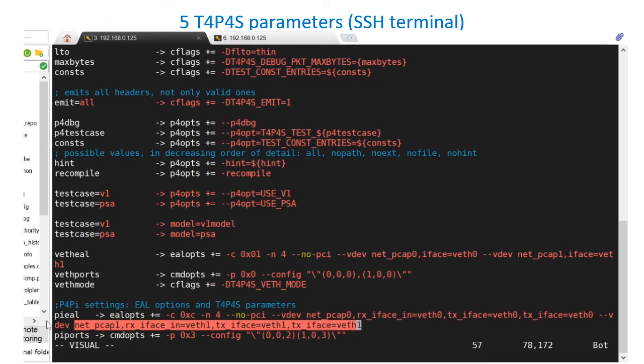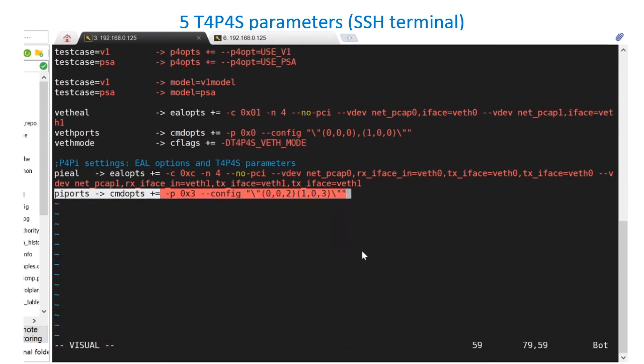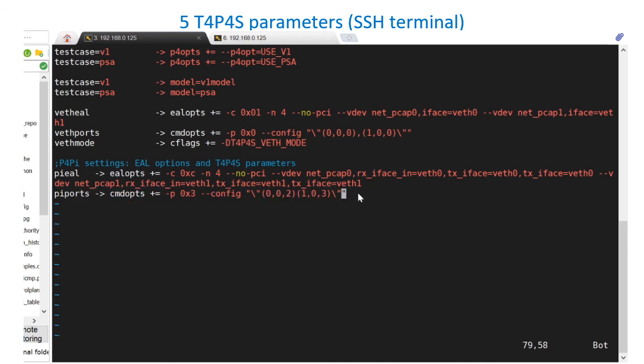VDEV defines virtual devices, virtual interfaces, where we use the libpcap PMD driver. We define two virtual interfaces, and the pi-ports defines the application-specific parameters, how the ports are connected to the CPU cores and which ports are used.